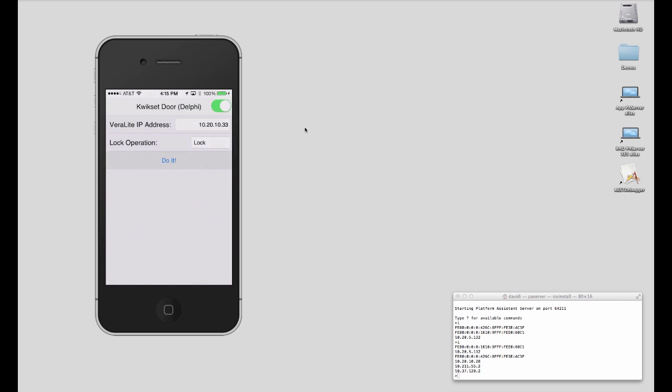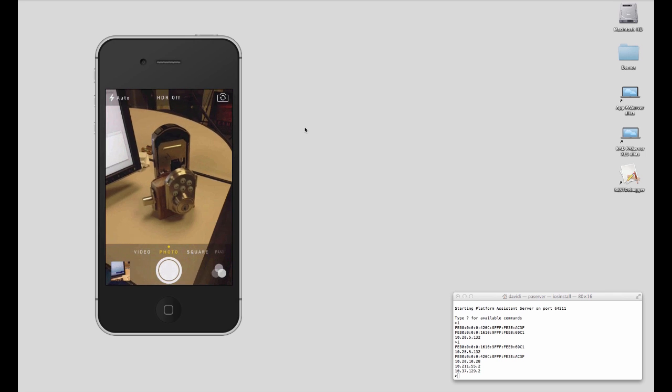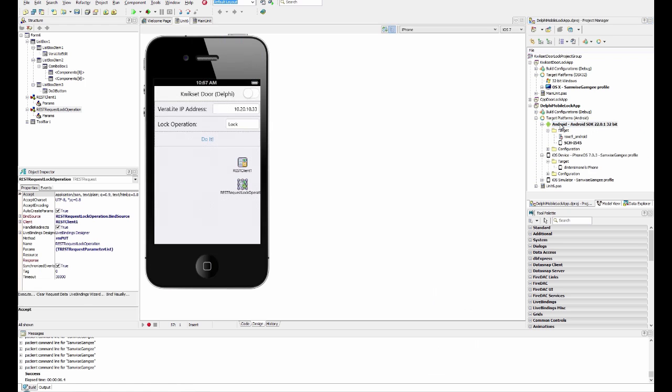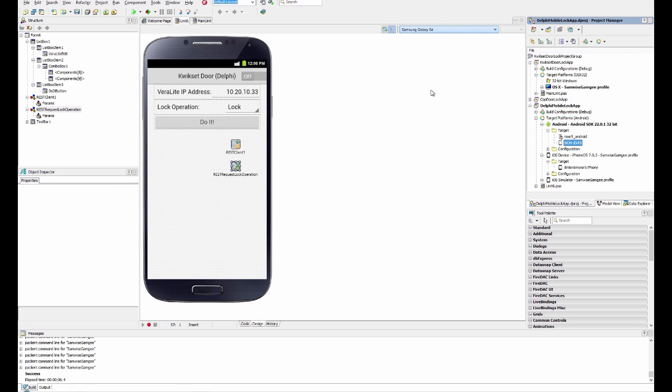We'll go back over to our app, set the unlock, call do it, go back to the camera, and there's the deadbolt unlocked. Enable Android as the target. Here's my Samsung Galaxy S4. This is how it will look in the device. So let's hit run.